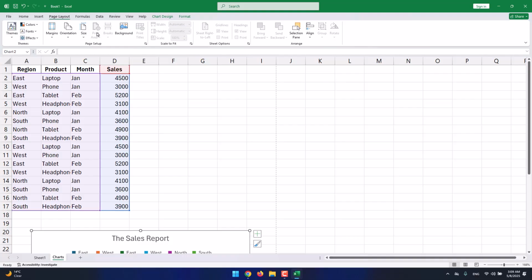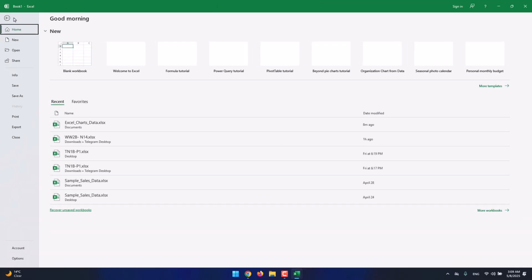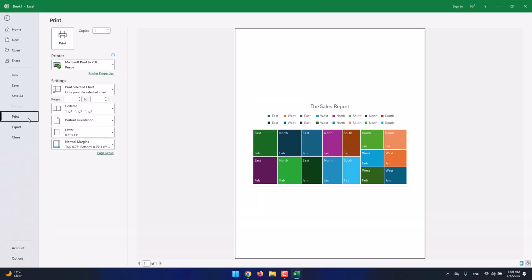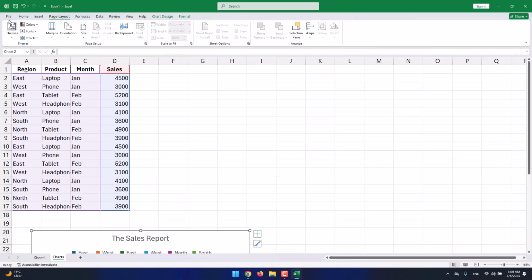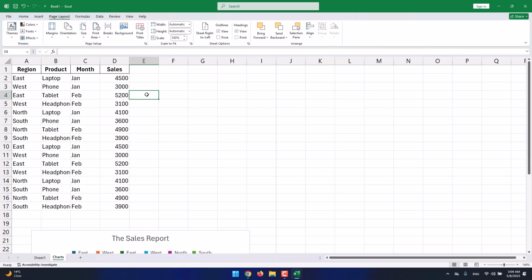And after all those settings, all you need to do is that you need to come to File and go to Print, and then you will be able to make a print of your spreadsheet as easy as that. And by clicking on Print, it will print you the data that you have selected.